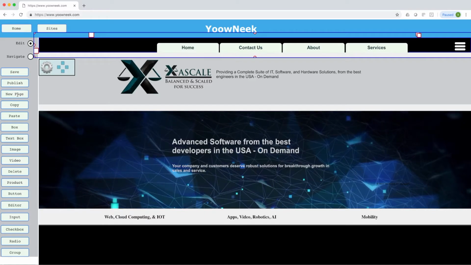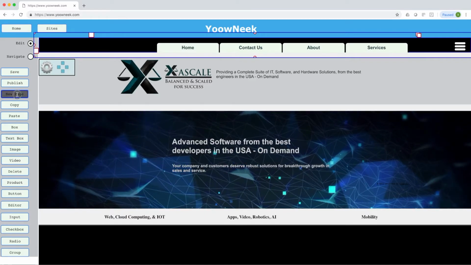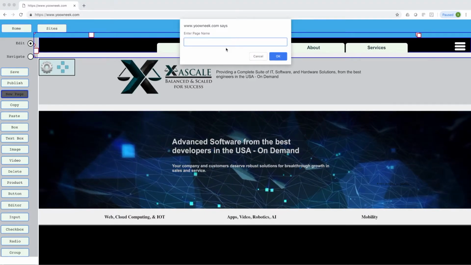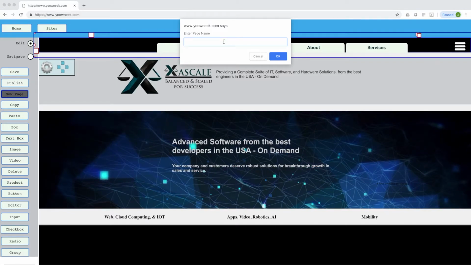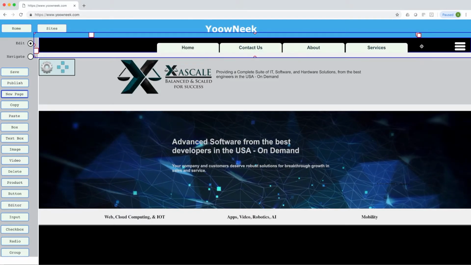But first, we actually need to create a new page. So we'll come over here to the new page button, and we'll enter a page name. Let's go ahead and create a page for showing events. We'll give it a nice name that will show up well on the URL up here when somebody goes to that page. It says this page name already exists, which is fine. We'll just say okay to that and cancel out of that.